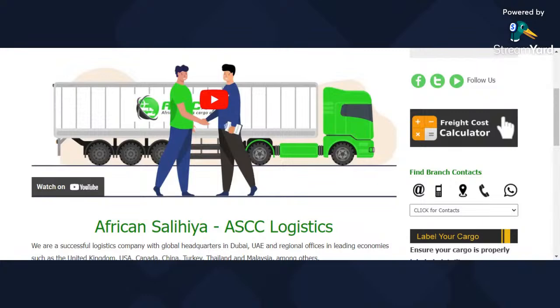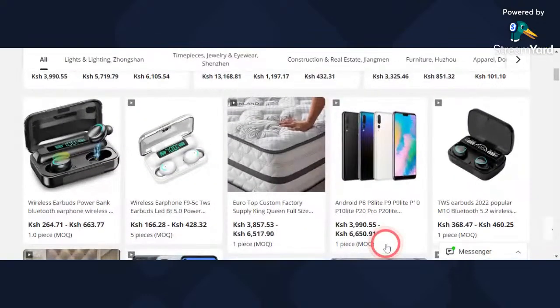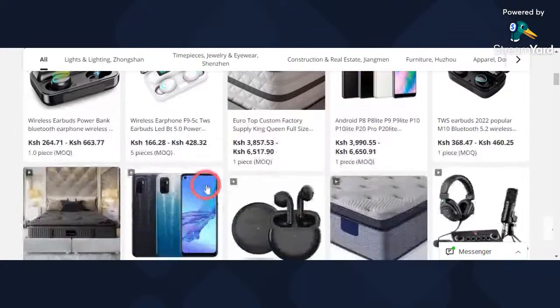So let's go back to the Alibaba website. So look for their ratings and reviews, which is a good indication of the supplier's reliability and the quality of their products. Make sure the supplier has a good return policy. As I've said, this will give you a peace of mind in case you receive a faulty or damaged product, because sometimes the products can be faulty or a little bit damaged.